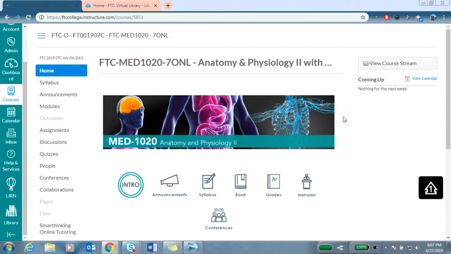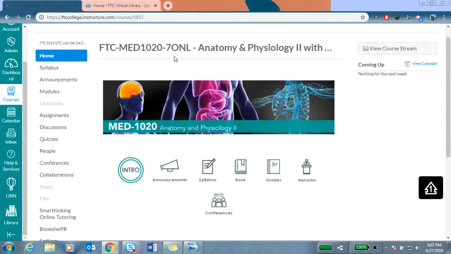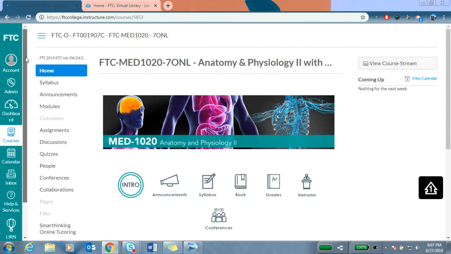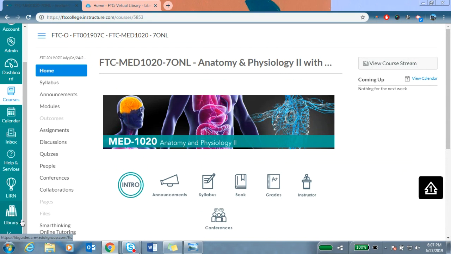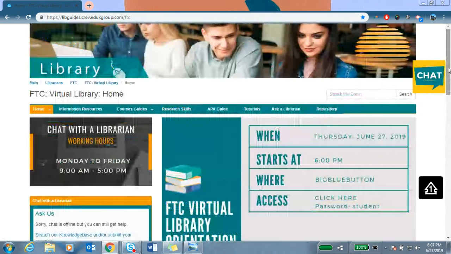So we're going to start in the Canvas platform because this will be your main access to the virtual library. So I'm here in the course Med 1020, and what I'm going to do is look here in the left side menu and click on the icon that says library. This will take you directly to the main page of the virtual library.